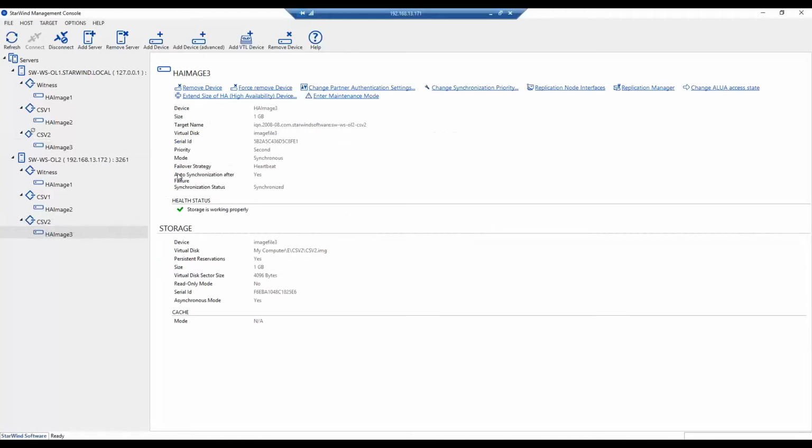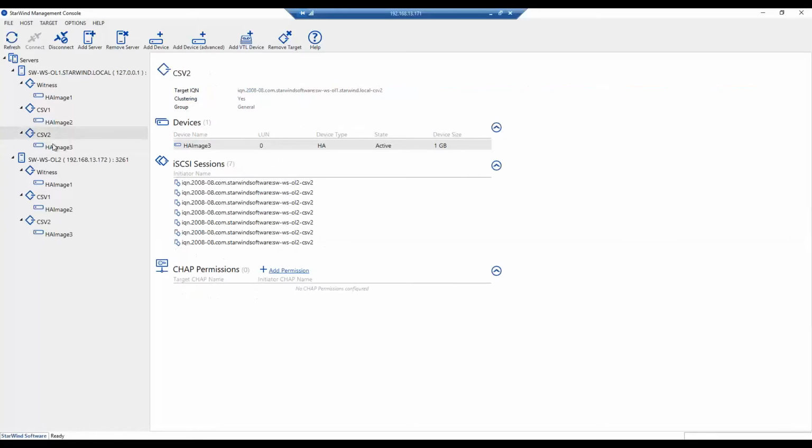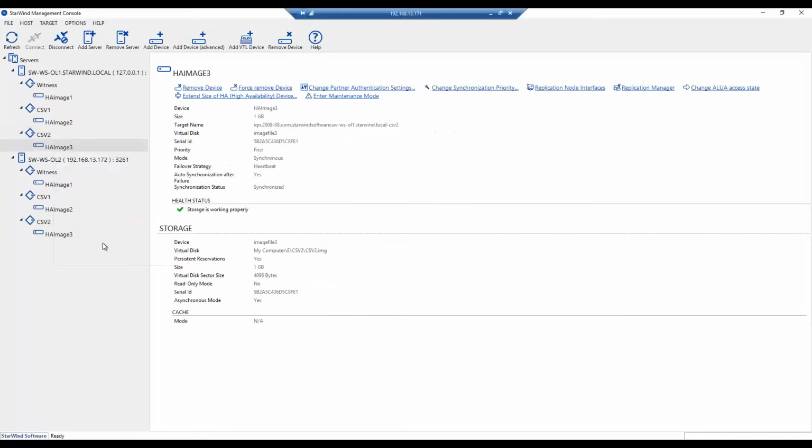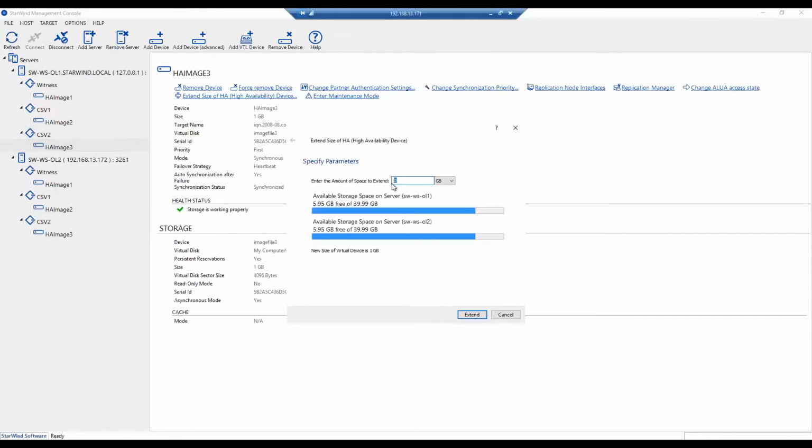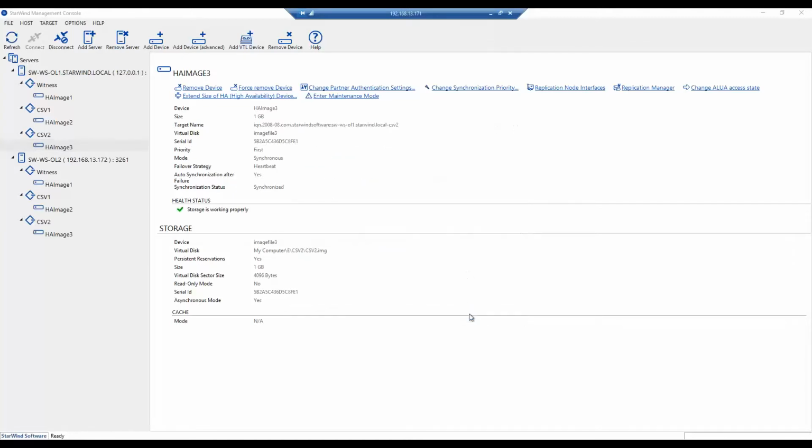So the trick to do is to actually first create the 1 GB device and then simply extend your H8 device to the required size, as this does not require any service interruption. And the size has been changed.